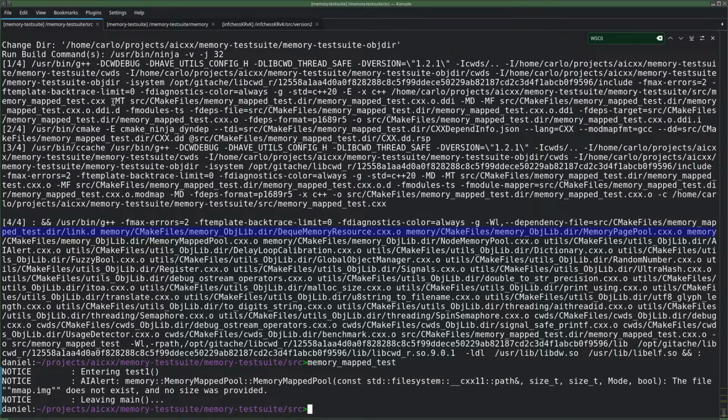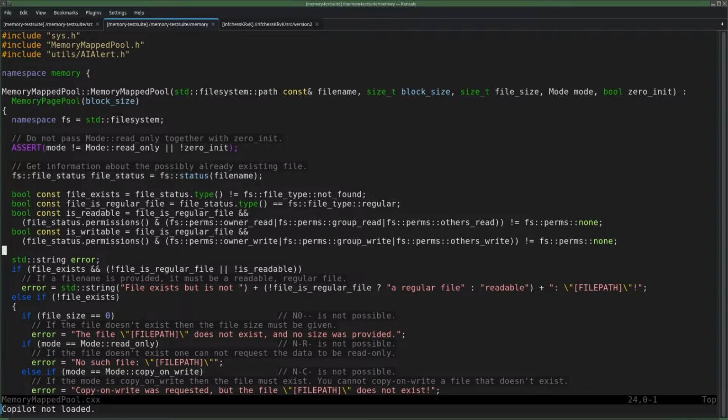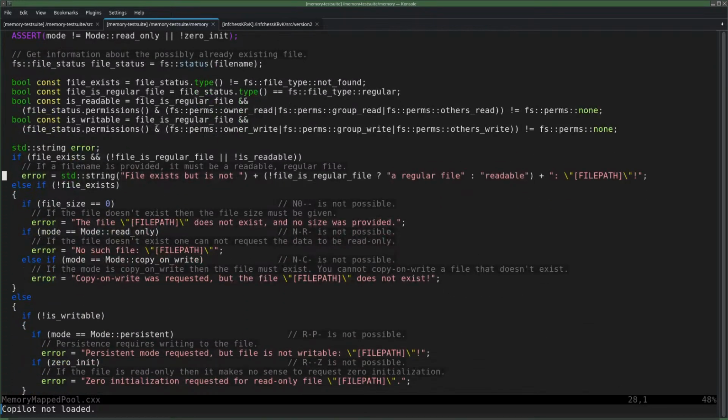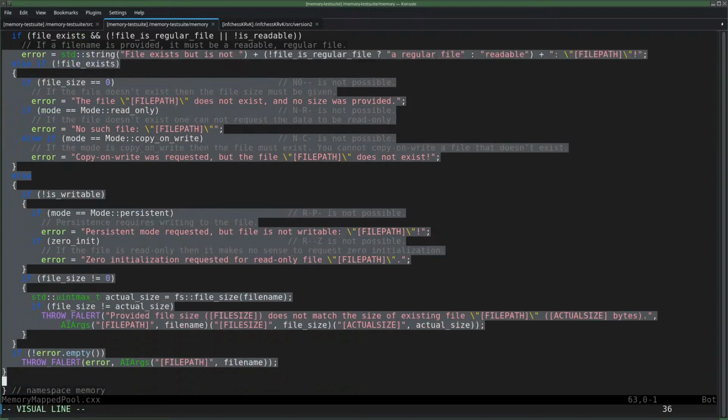Yeah, that happens automatically. If you try to print a standard file system path, my debug stuff prints quotes around it. Which means that we have to go to MemoryMappedPool.cxx and then remove all the quotes. All of them. But you can totally automate that.